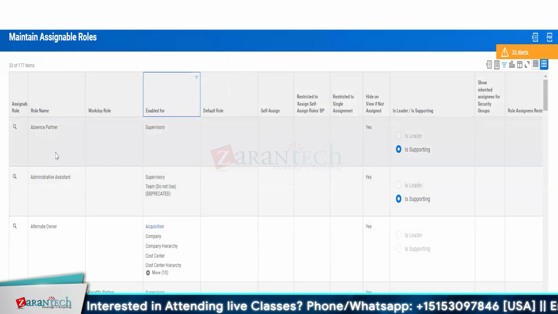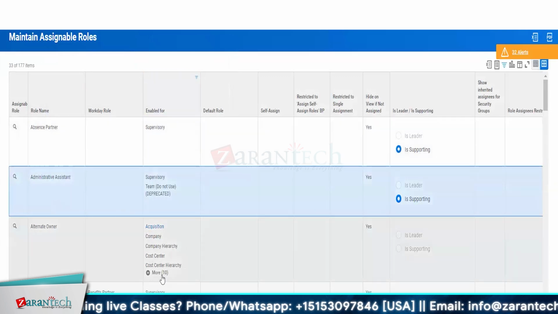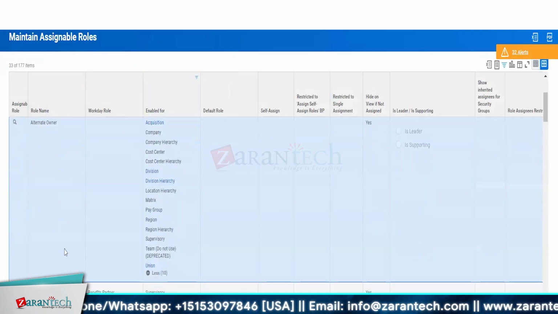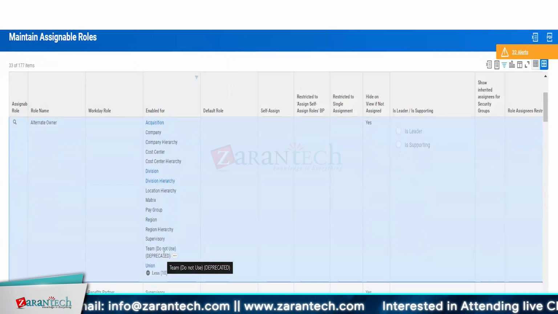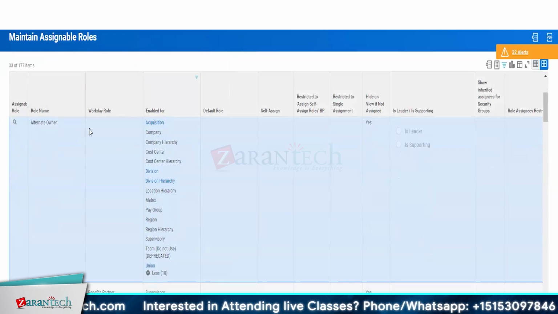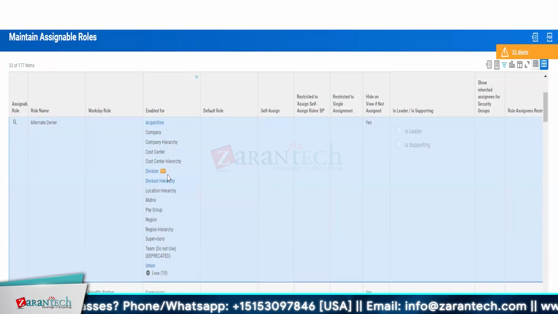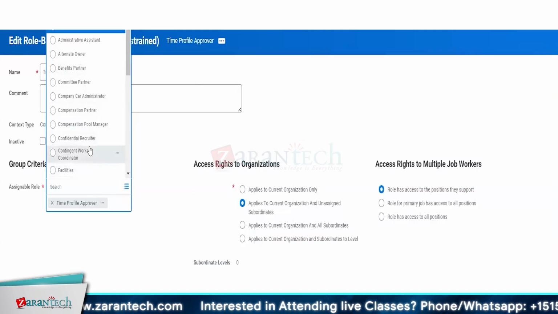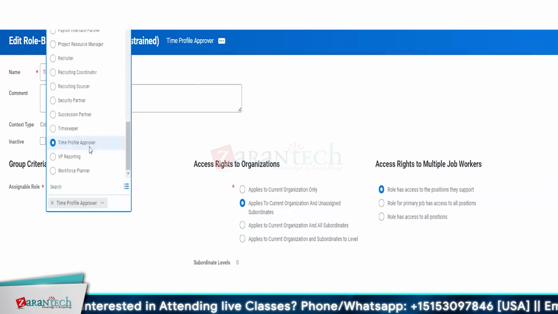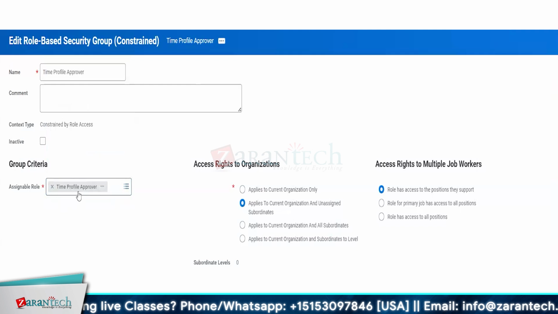You'll also see that some of these roles, like alternate owner, can be assigned on these many different orgs. So you can have more than one org defined where you can assign that particular role. So alternate owner can be assigned on acquisition, on company hierarchy, cost center. Right? So on all these different orgs, you can create a role called alternate owner. For now here I'm going to select time profile approver as an assignable role.